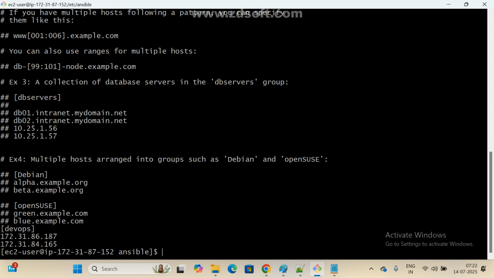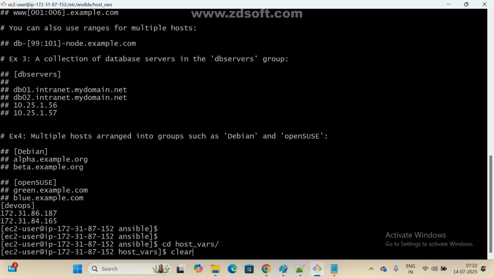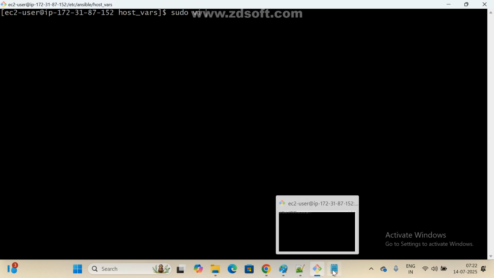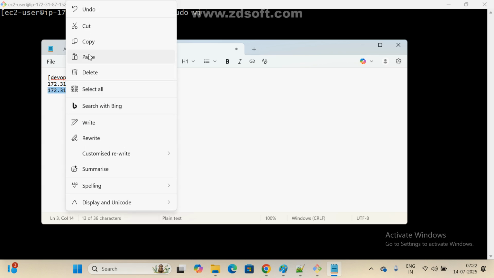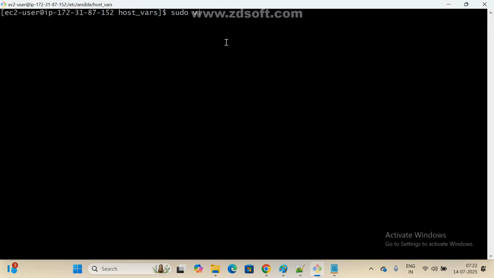Now cd host_vars. I create one directory, and I'm going to create one file based on host name or based on IP address. Sudo vi. I'm giving this for this machine 165, whatever you want. Copy, paste, dot yml.